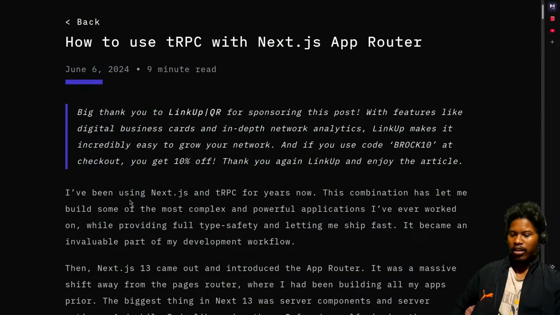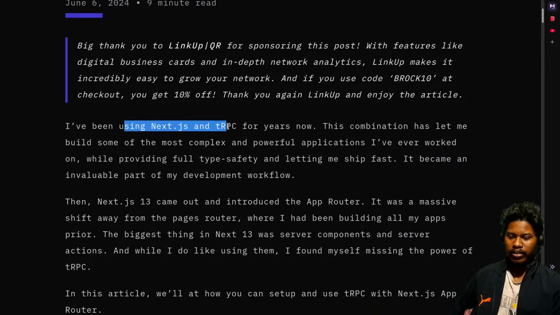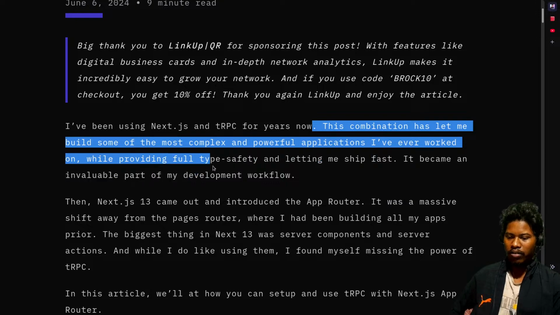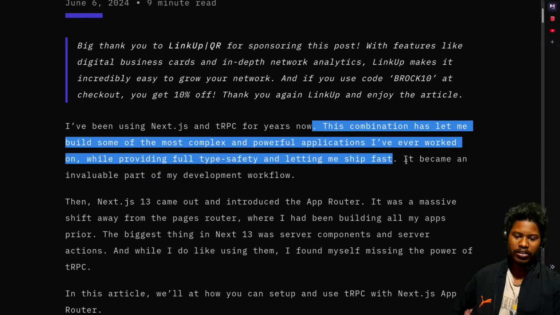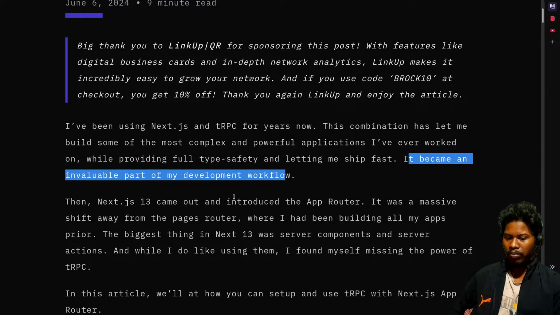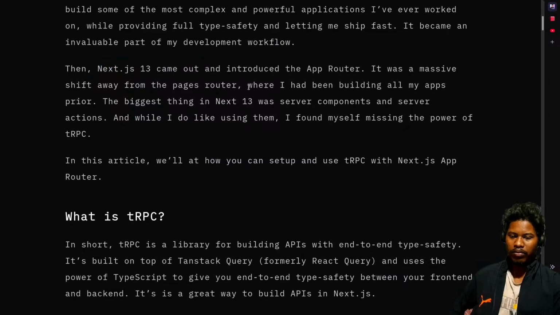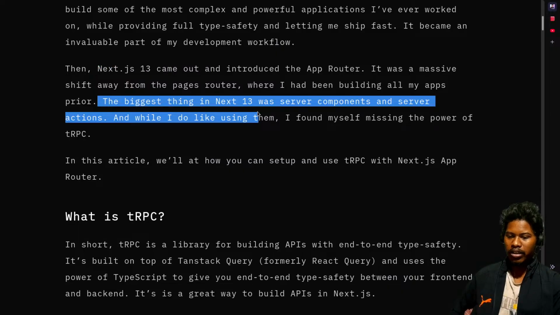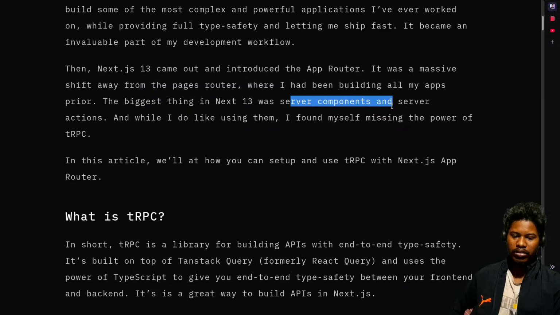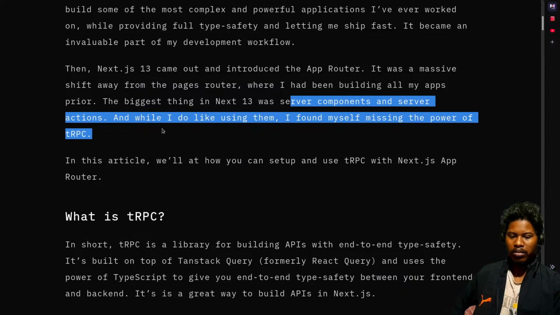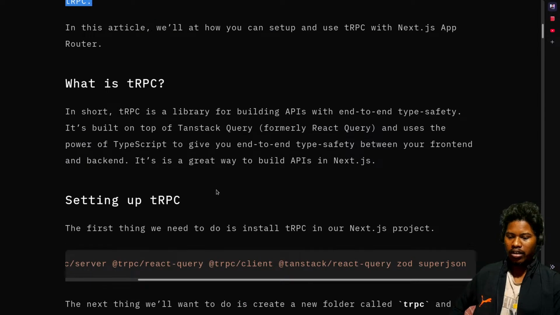All right, now, okay, so I've been using Next.js with TRPC for years now, and the combination has let me build some of the most complex and powerful application I've ever worked on while providing full TypeScript and type safety and letting me ship fast. It became an invaluable part of development. Okay. Then Next.js app router came out, and where I have been building all the apps prior, the biggest things of Next.js app router was server component and server actions, and while I do use them, I found myself missing the power of TRPC.